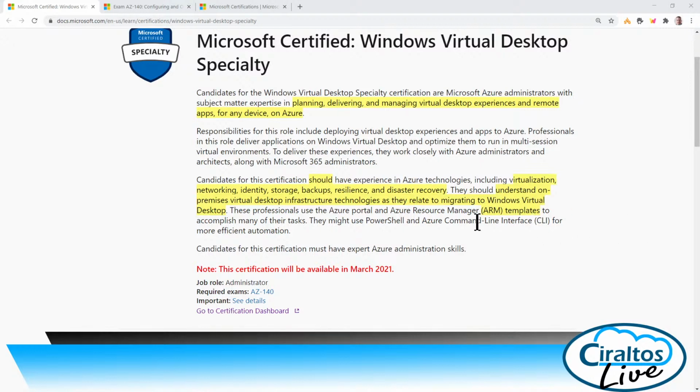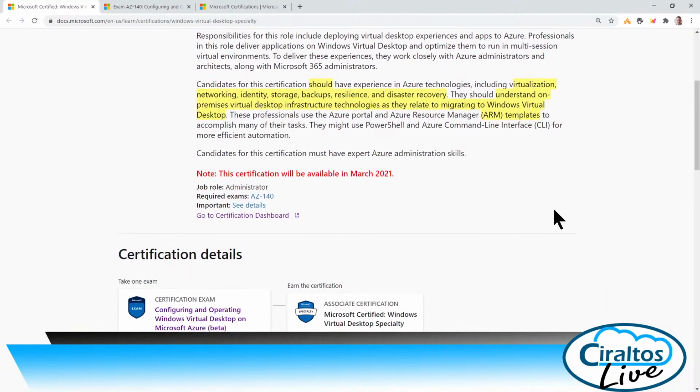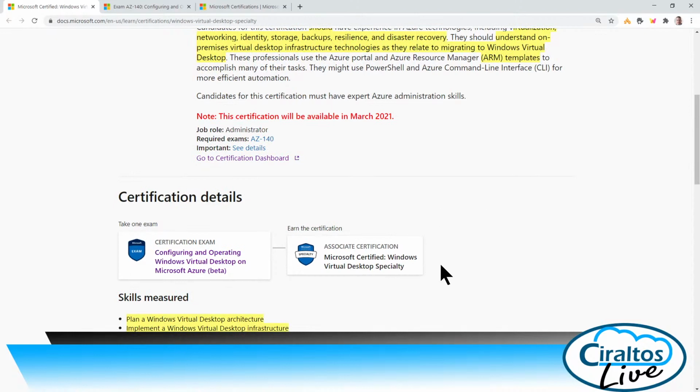And then ARM templates. That's an interesting one. I do a lot with the portal, but the ARM templates are important, especially once you go into more automation or any type of scripted solution.